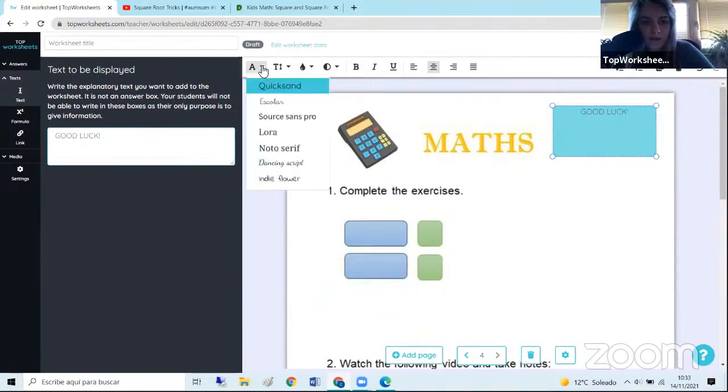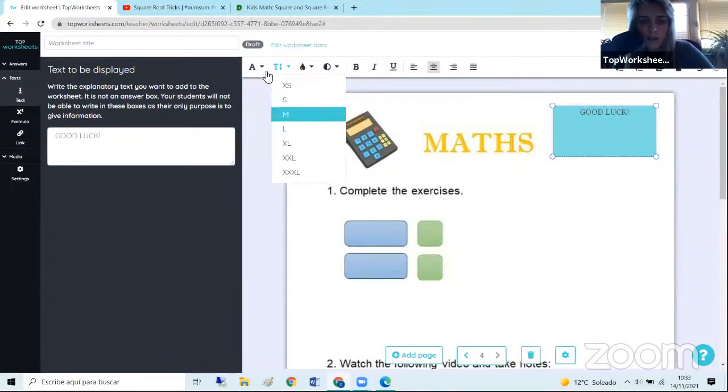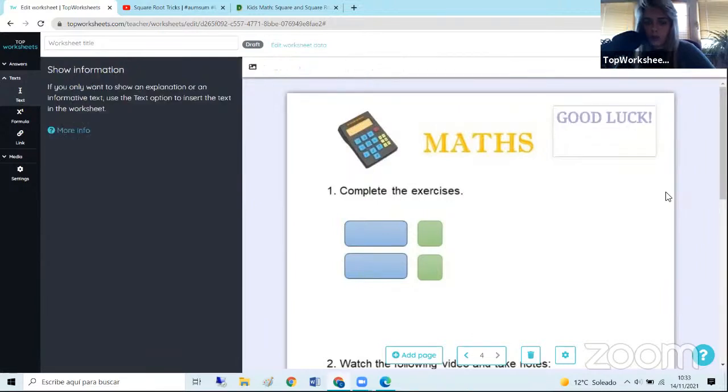And here you can change the letter, the font, the size, the color, whatever you want. You can put it in bold. And this will be the message.